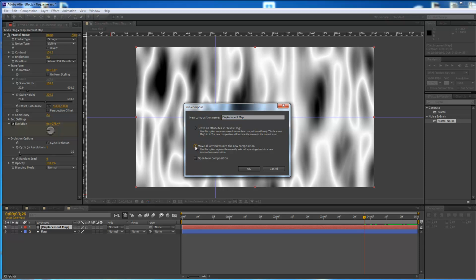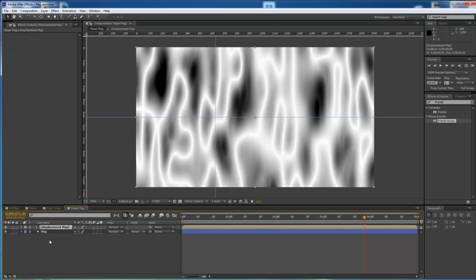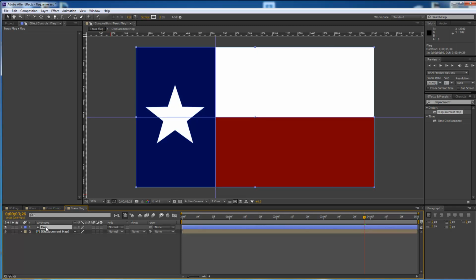And we want to move all attributes. So click on that little radio button. We don't need to open the comp right now, so we'll leave that box unchecked and we'll click OK. Now we can see we've created a new comp. Now let's drag the displacement map layer down below the flag and click on the flag.